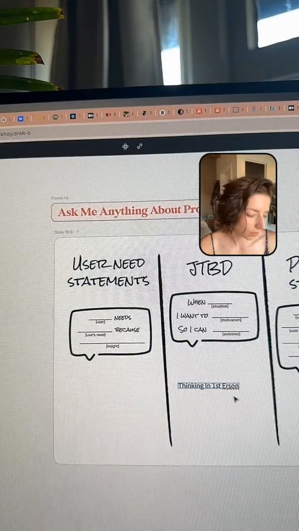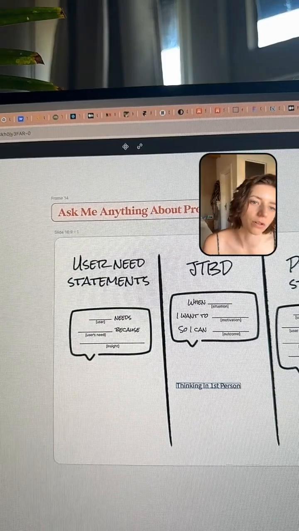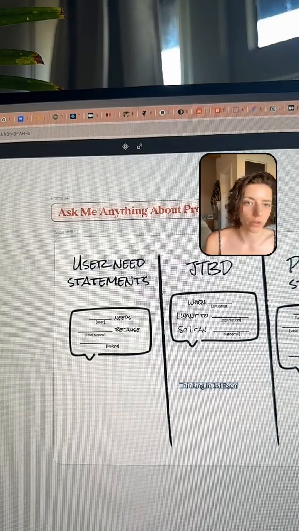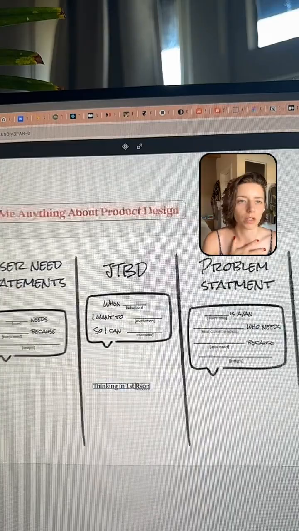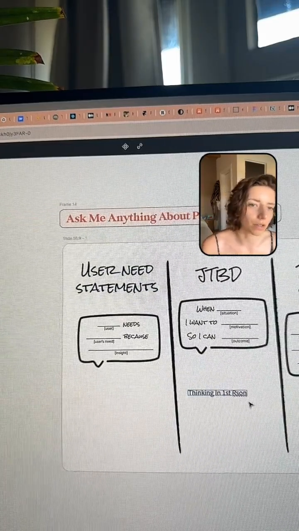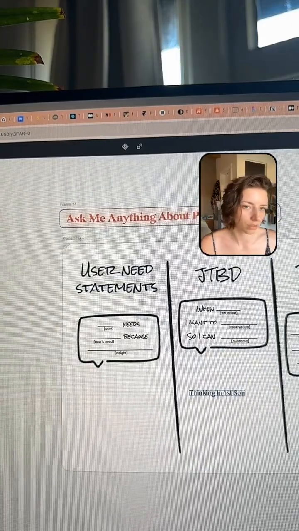Hello, everyone that's joining. I'm working on this visual for an article that I've been writing where I'm analyzing each one of these: user needs, jobs to be done, problem statements, and goal statements. Let me know if you guys have used any of these.